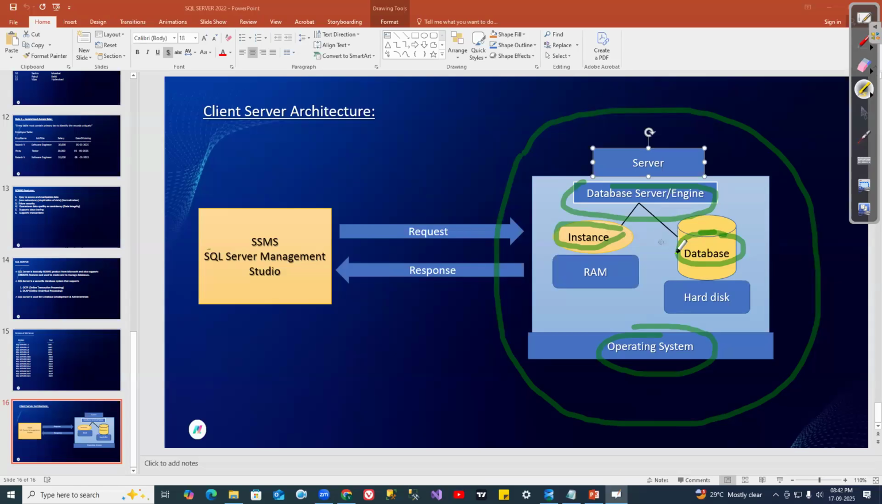The database is created on the hard disk, see the hard disk here. On the hard disk, it creates the database, and it's a permanent storage. Whereas the instance is created in RAM, and it acts as a temporary storage. Completely, this is a server machine.